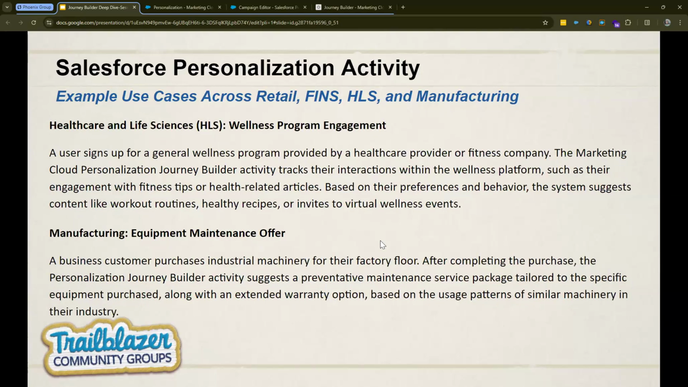All right, next two, HLS and manufacturing. In HLS, I tried to put together a use case that would be the right approach without using PII and PHI. Because I think in the health and life sciences world, we have to be very careful and cautious with data and how we talk to a customer and how we market to a patient in that vertical.